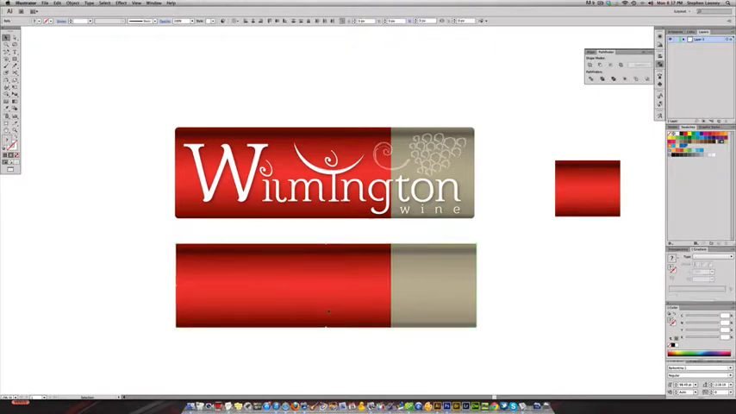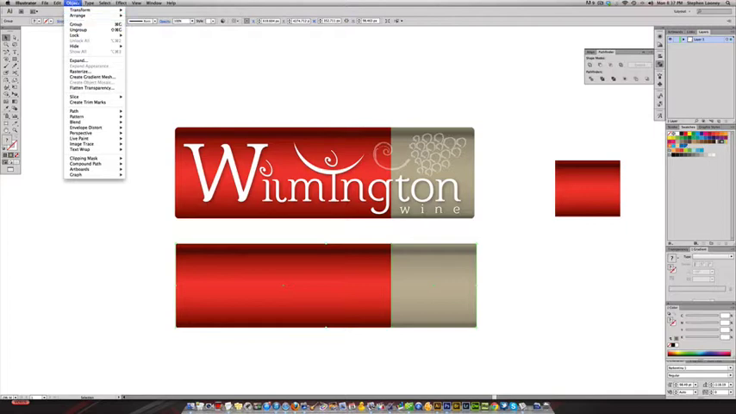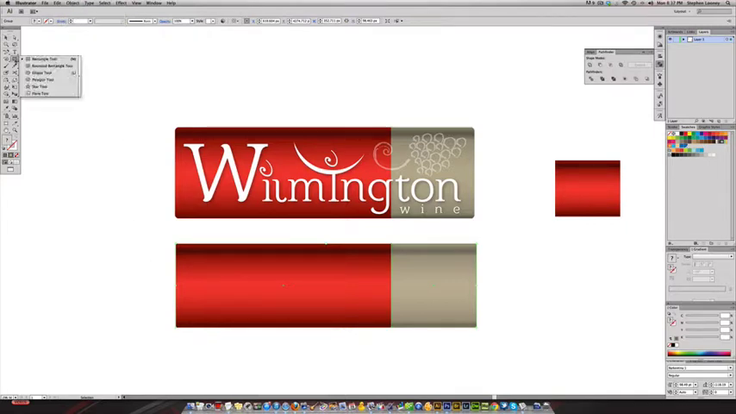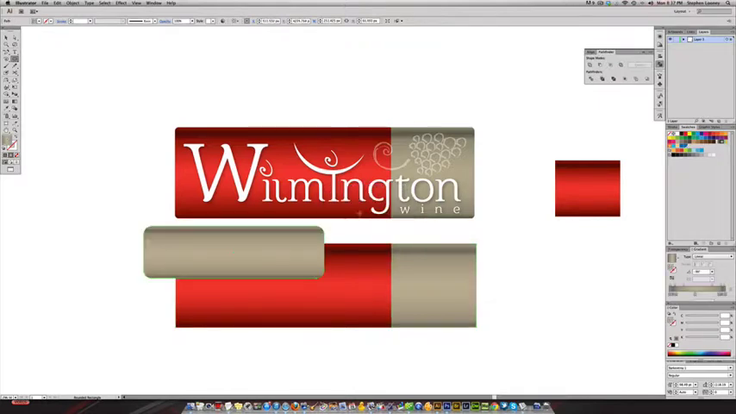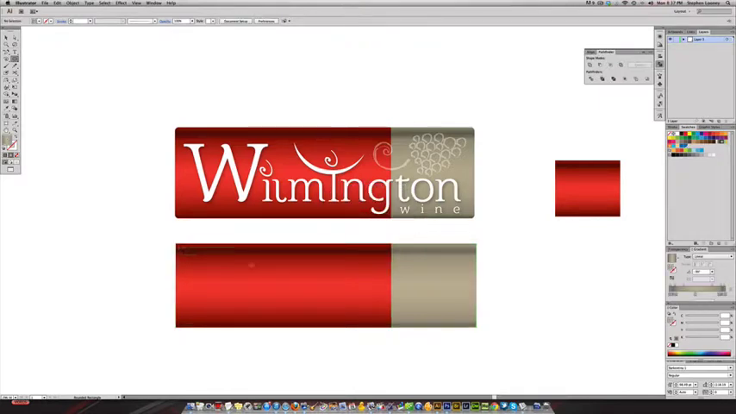So what you want to do is select both of these and press Command G, or Object, Group is another way of getting to it. Then come into the rounded rectangle tool, and that's way too rounded. So click on the canvas and lower your corner radius. That's good enough.